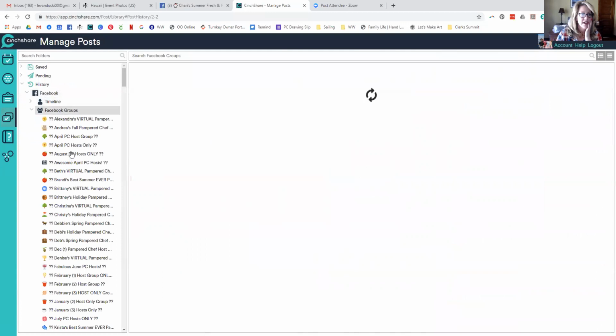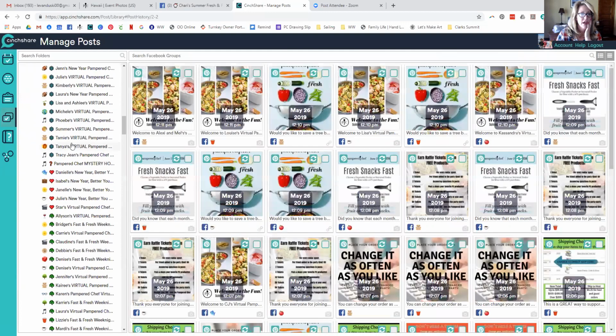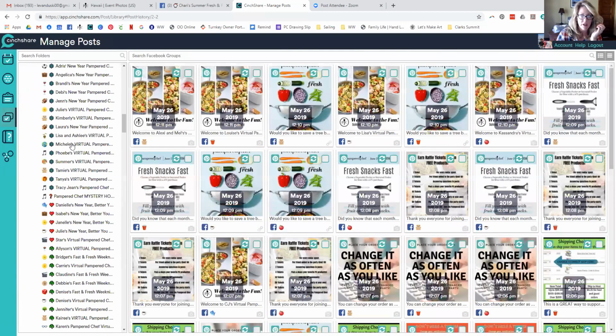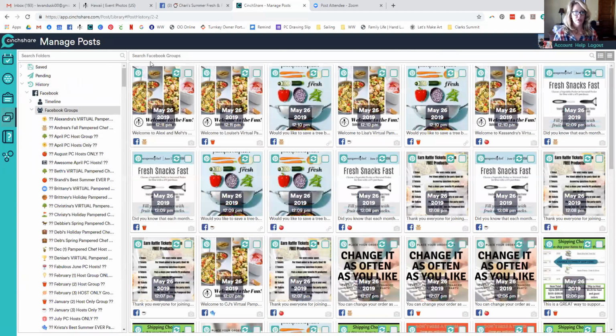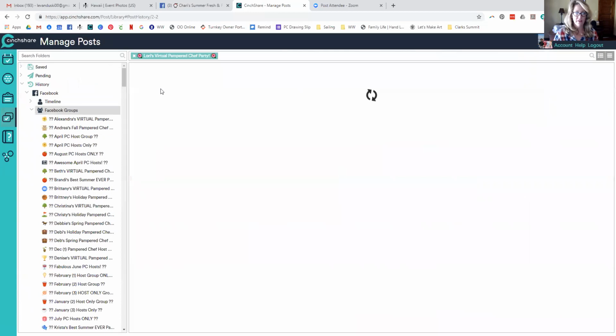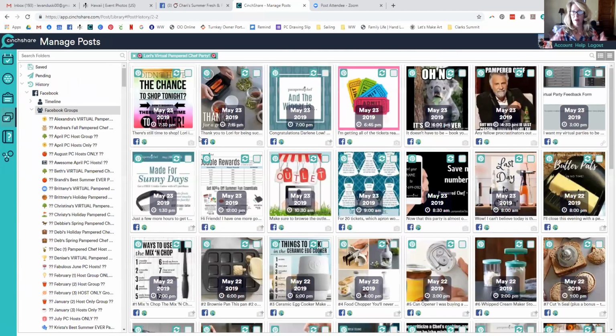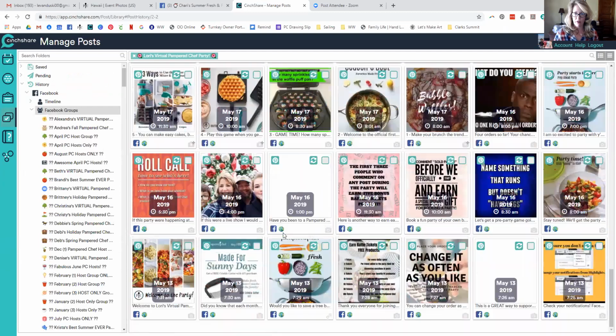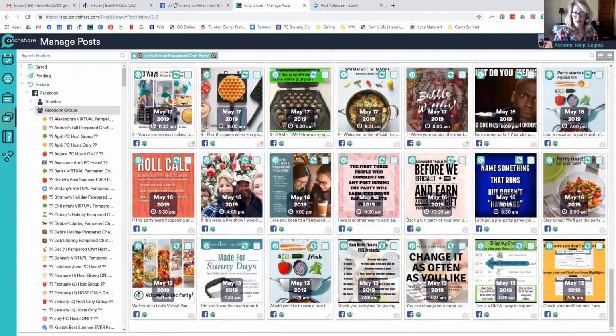Look at all these hosts I have, all these past hosts, all right? I am not gonna scroll through here and try to figure out which host I want. I'm going to search by her name, and there it is right now. Okay, so this is my most recent party that I did. And I'm gonna scroll all the way back. There is my bio. If I just hit this rotating circle, you can see it says repost.